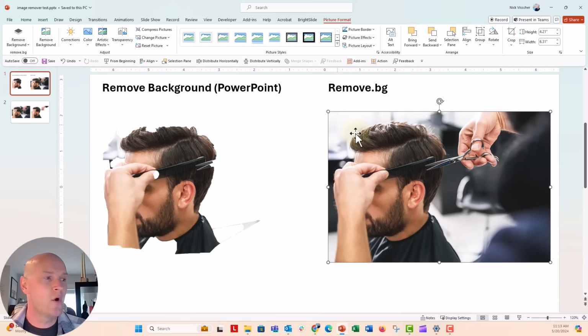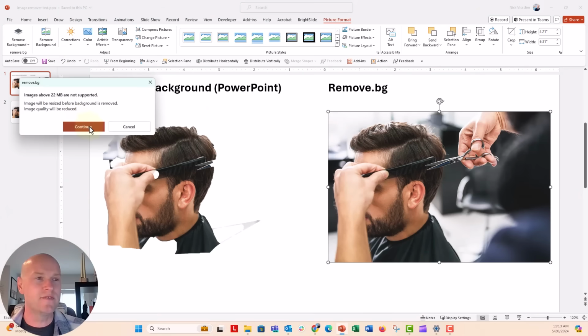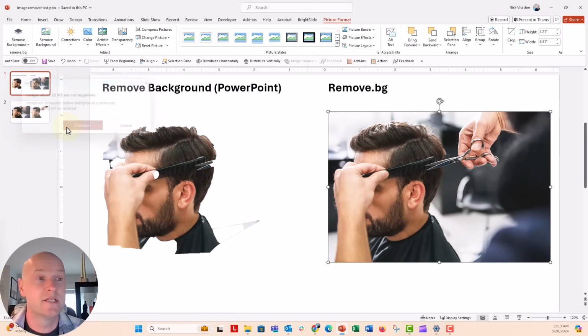So I'm going to go ahead over on this photo right here. Remember, when we did this natively in PowerPoint, it did not do a good job. But I'm going to go ahead and click on that photo. Let's go over to the Remove.bg add-in from Bright Carbon, and we'll click on Remove Background, and let's see what it does. It's going to do a little bit of thinking here. It's going to say images above 22 megabytes are not supported. It'll be resized. So that's okay. This is just a larger stock photo. I'm going to be okay with that resizing, and we'll click continue.